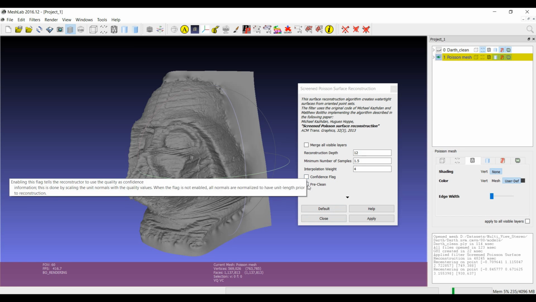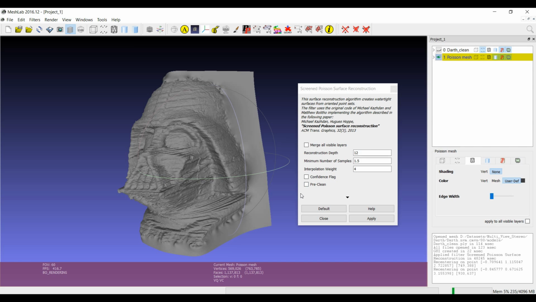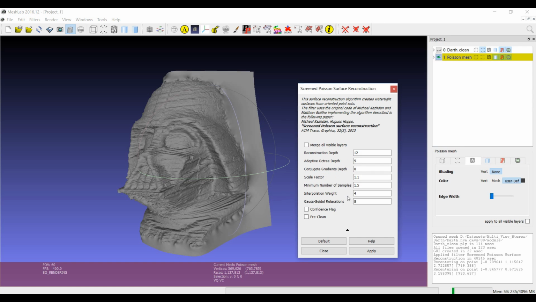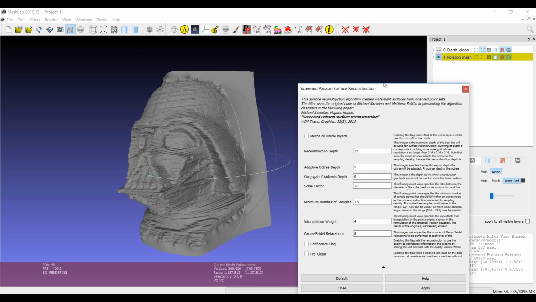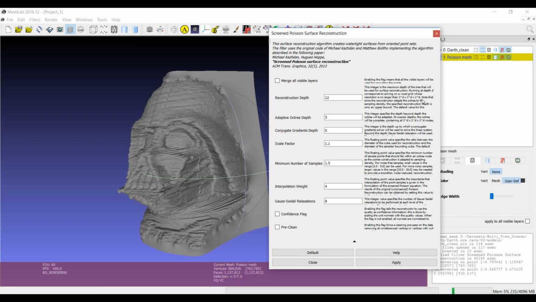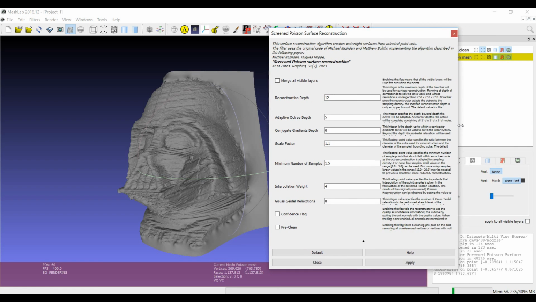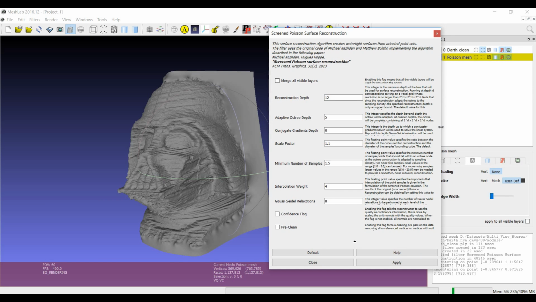Then there are two other options. One is the pricklian option, which essentially removes some reference vertices or vertices without normals. And the confidence flag is a way to make a reconstruction taking into account also the quality value. So if you saved any quality value in your initial point cloud, then it may be used also to make the reconstruction. It could be very useful if you have any notion about the quality of your input data. Actually, there are also other parameters that can be changed. You just can click on this small triangle. I'm not talking about them in detail, but if you click on the help button, as usual, you will have a lot of detail on this, so that you can maybe try to have different results by playing with these parameters.